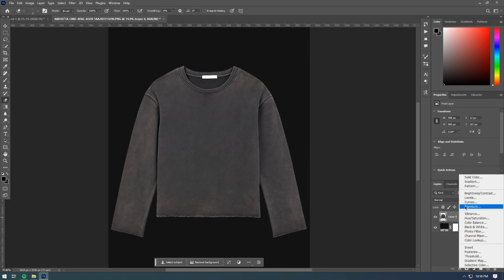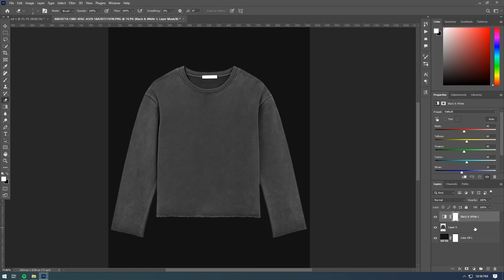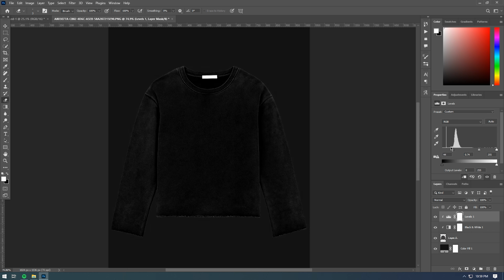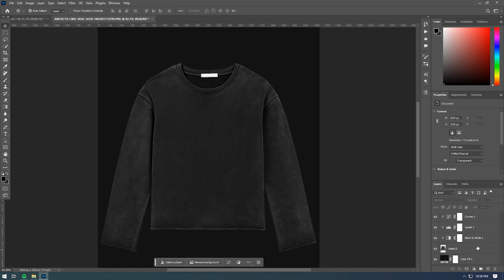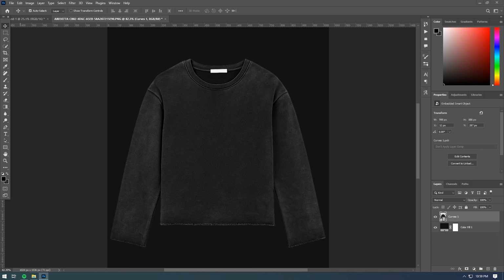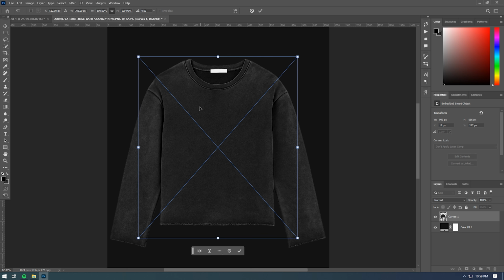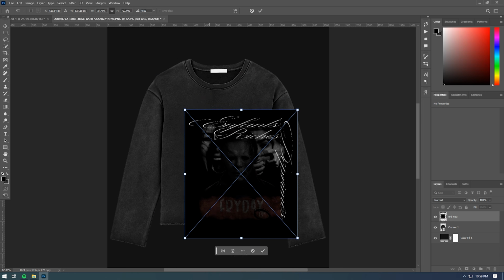Then I imported my mockup and started working on colors and lighting using levels and curves to give it a more realistic appearance. After that, I added the designs to the mockup and used the blending mode.